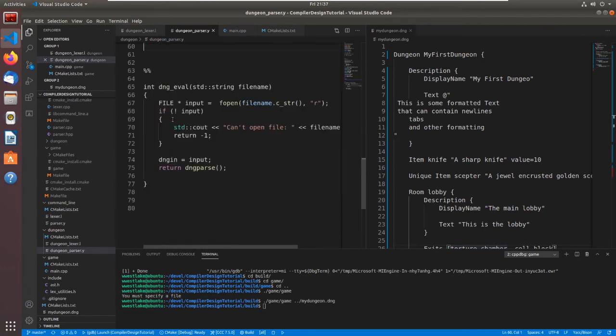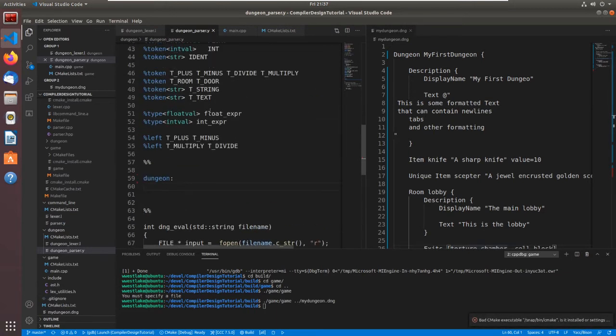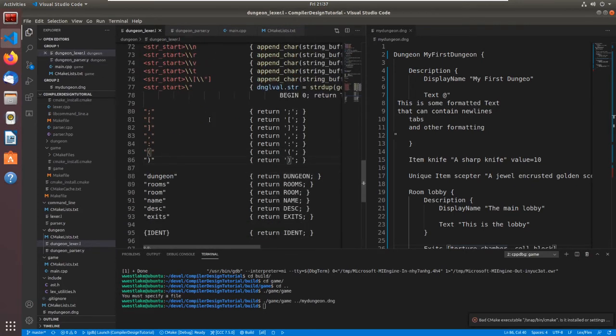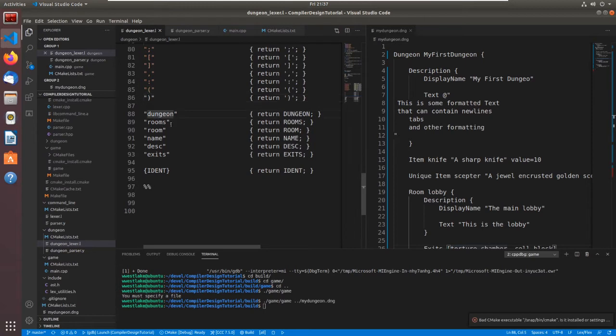Also, for now, I'm going to take out these expressions. We don't need these at the moment. We're not going to be doing any calculations in this. We're just going to be creating the dungeon. So a dungeon is composed of, at the top level, that keyword, dungeon. And so we also have to look at our lexer here. So let's start by going through. We've got dungeon, except that I decided I want it capital, and rooms, or room. We don't need rooms anymore. We just need room.